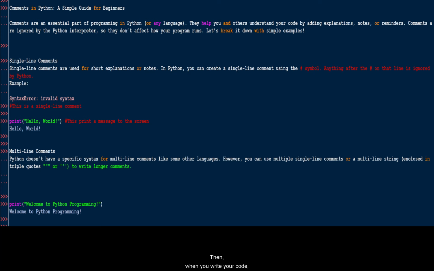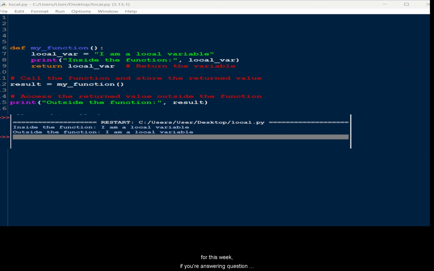Then when you write your code, use a snipping tool to snip out the particular area of the code you want to use. For example, if you look at our discussion for this week, if you're answering question 1, answer question 1, snip out the code that relates to question 1, then make your comments. Move to question 2. Don't dump everything together.